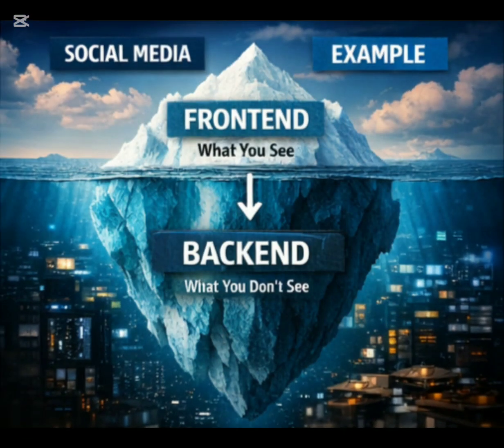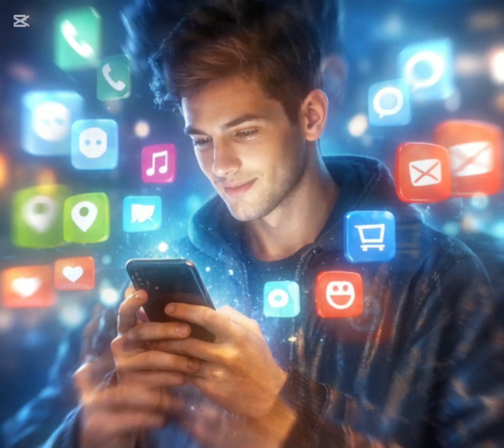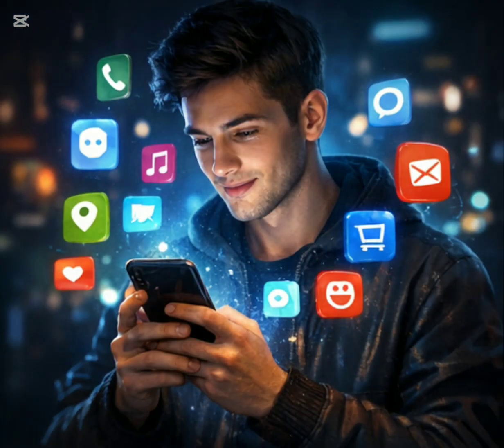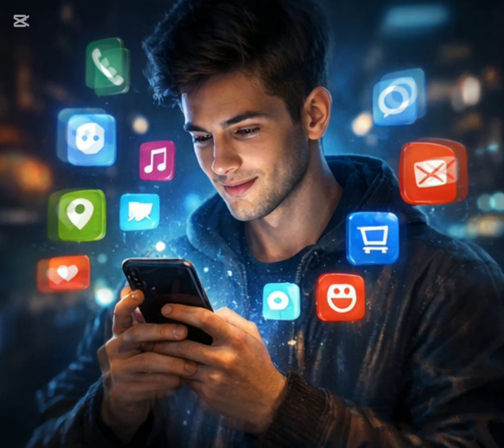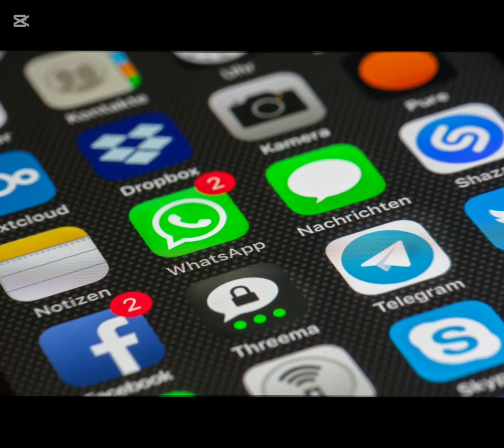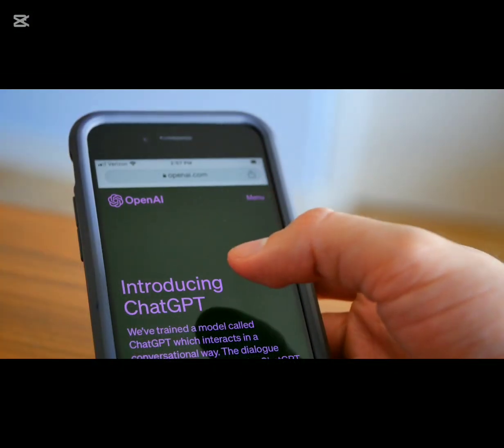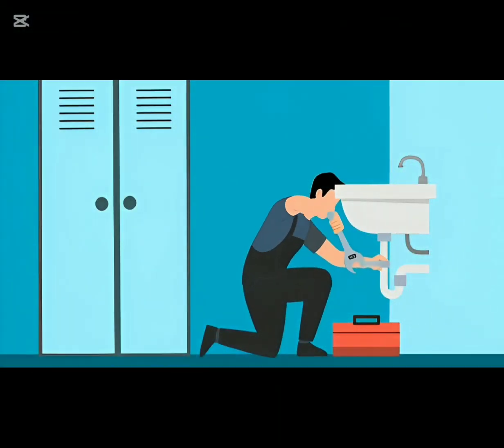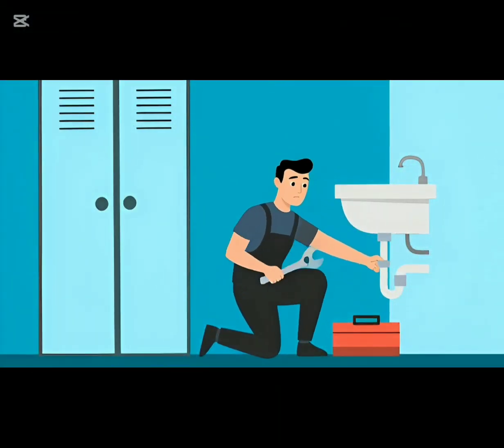Let's simplify everything into one idea. Front end equals the part you see. Back end equals the part you don't see. Front end equals design plus interaction. Back end equals logic plus data. Front end asks, back end answers. That's how every app in the world works. Now you understand something most people don't. You don't just use apps anymore, you understand how they work.